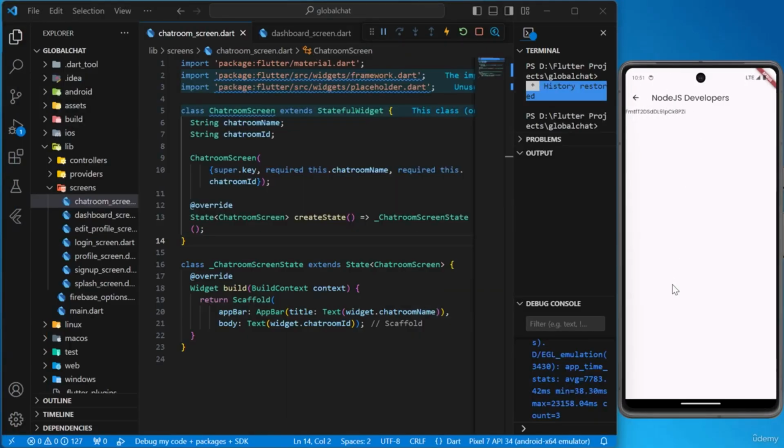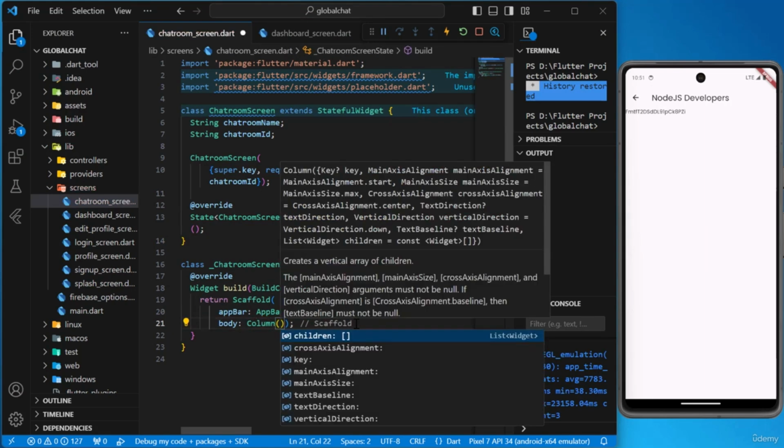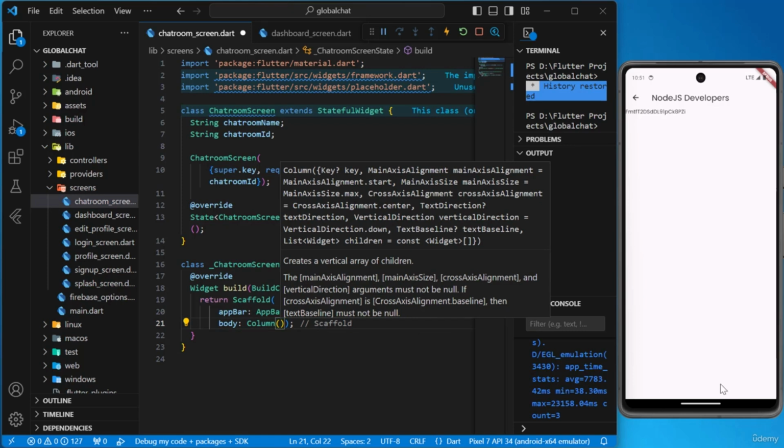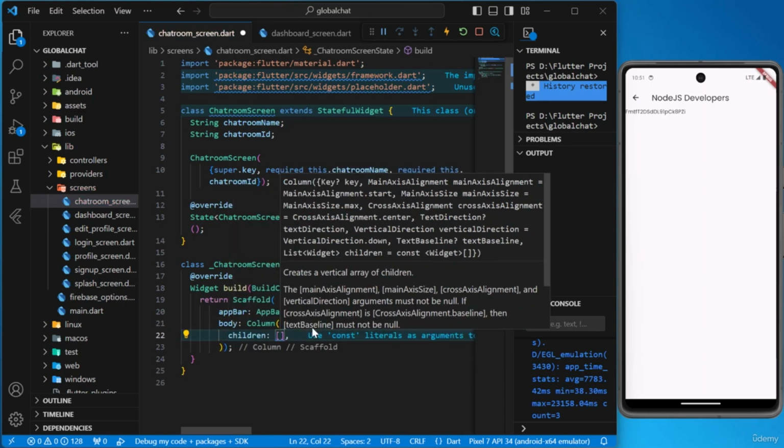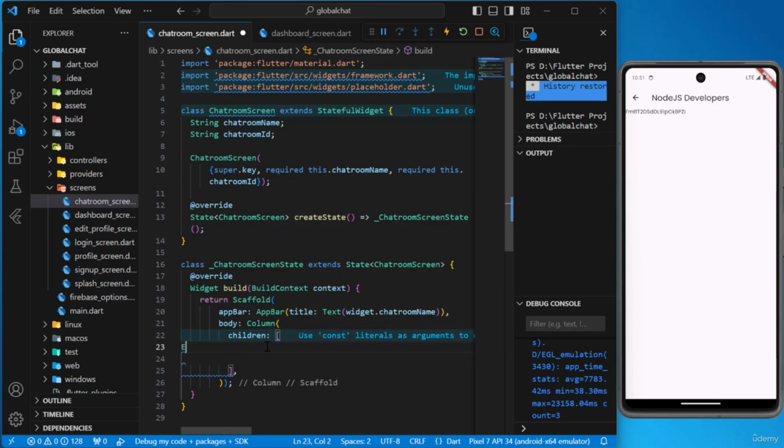ID for getting the chat messages. Now let's work on creating this chat room page. Alright, so let's remove this text widget and create a column over here, because we will need the list view here, and here will be the send message text field and the button. So column, and then column will have a children, and this children, the first element will be the list view. So let's wrap it with an expanded widget.